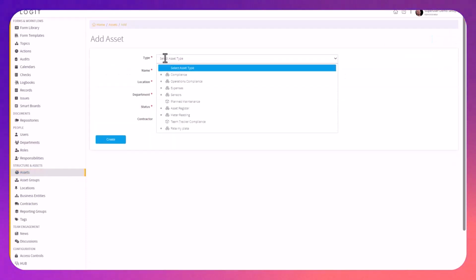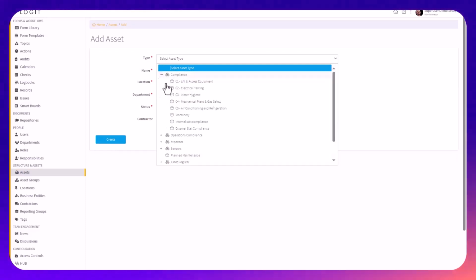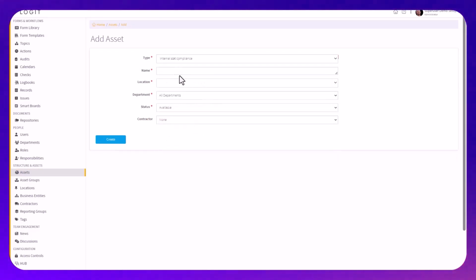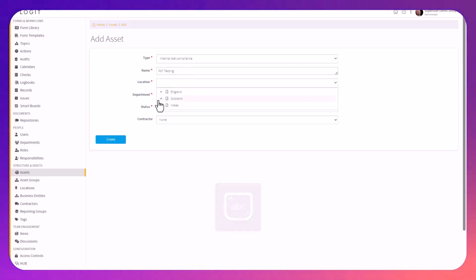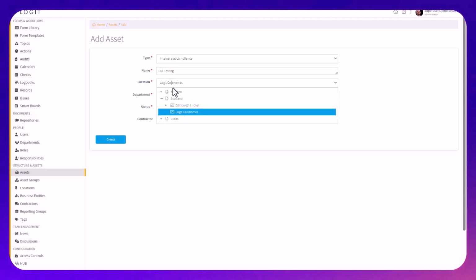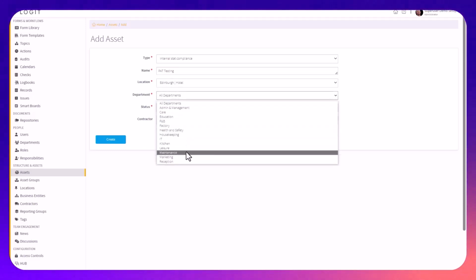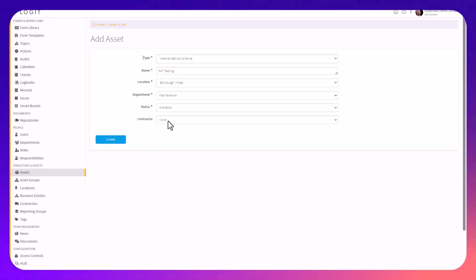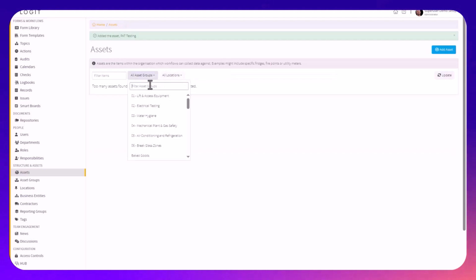Then I want to add another asset for our internal asset group, and this is going to be pat testing. Location, we'll keep it at the Edinburgh Hotel. Maintenance department, and there's no contractor because it's going to be done internally. And we click create.